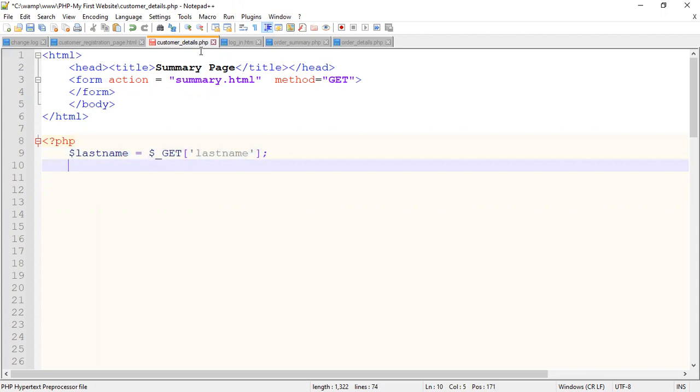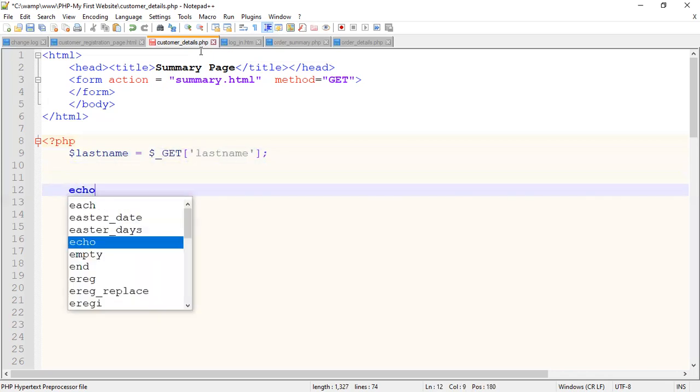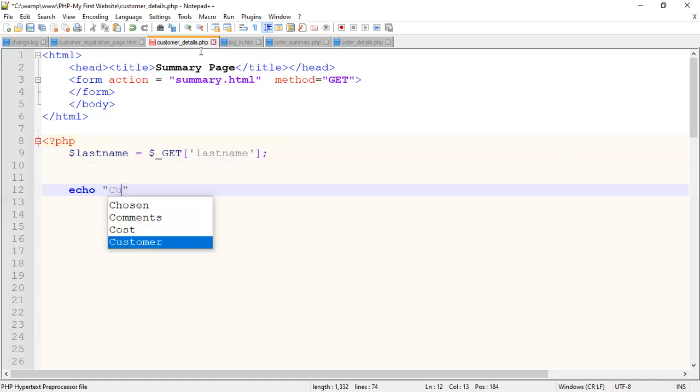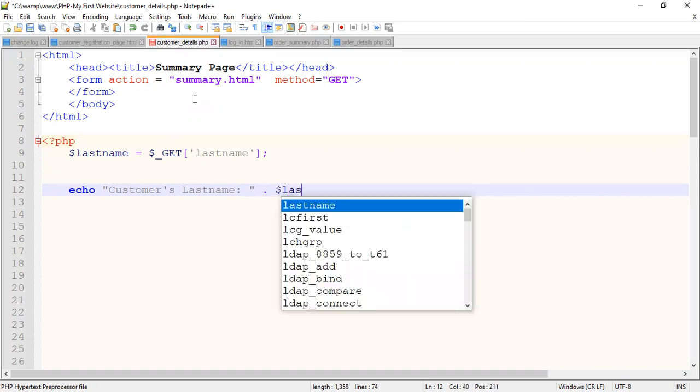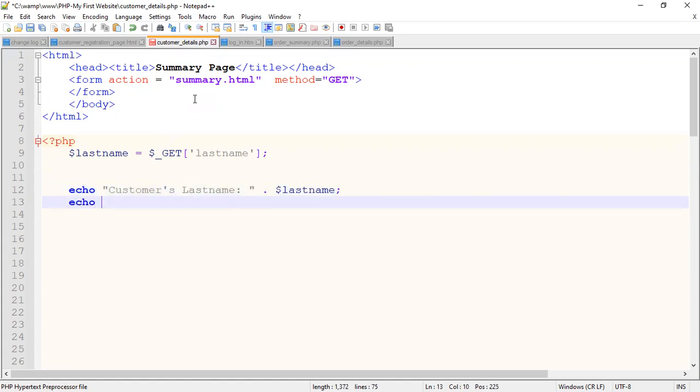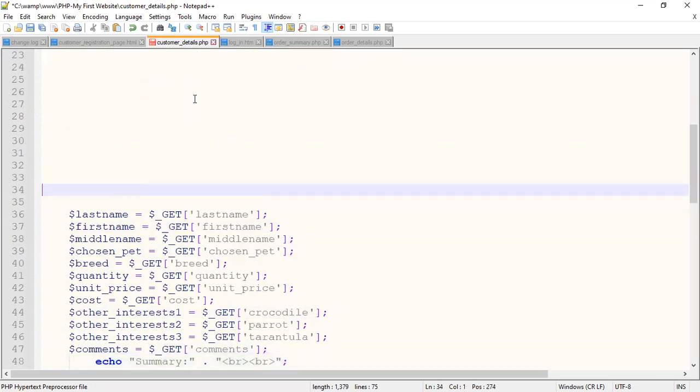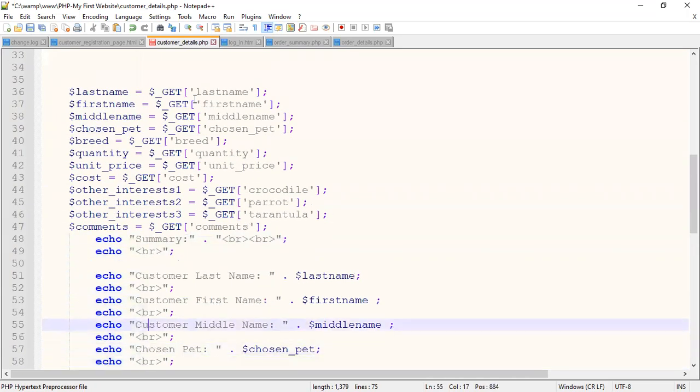And then afterwards, once you have this, you're going to put that. Of course, you need an echo. And then let's say the customer's last name. And then we just concatenate it or add it to $lastName. So I have a line break after that, just to make sure it's presentable. Okay, so that's how I came up with this: the $lastName, $firstName. That's what I was going for.